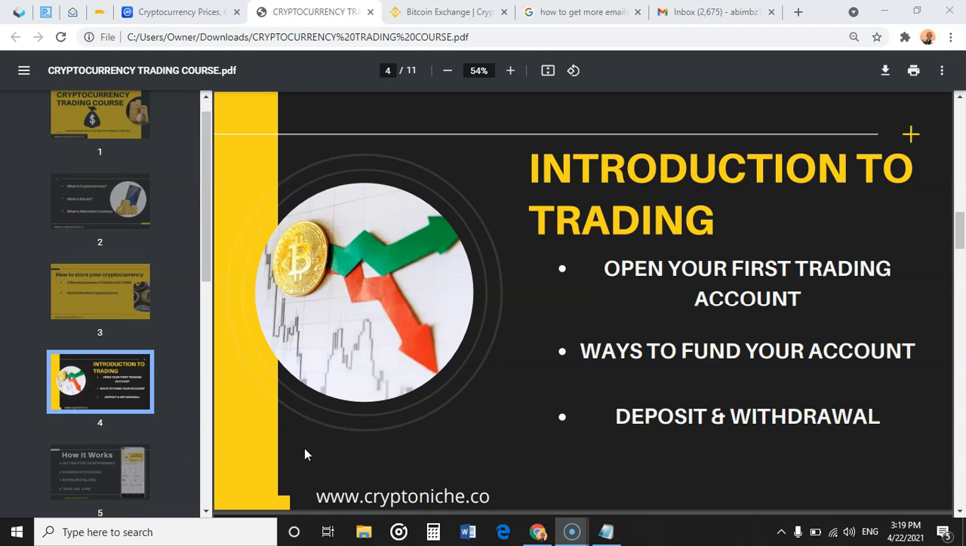We're still on this module, Introduction to Trading. Previously, we've learned how to open accounts on exchanges, then ways to fund our accounts, which is obviously P2P if you are a Nigerian living in Nigeria because of the CBN restriction. So we're going to be talking about how to deposit and withdraw from your accounts.